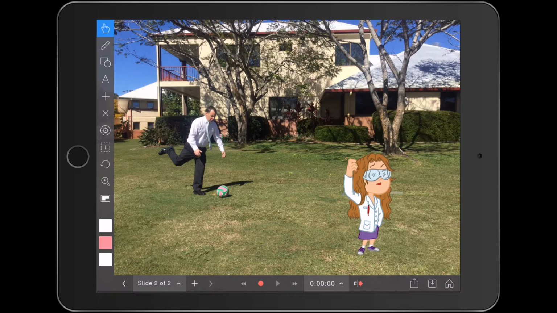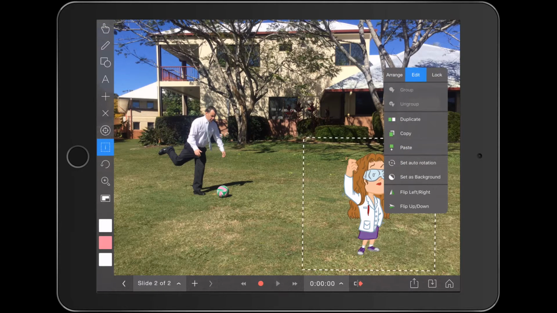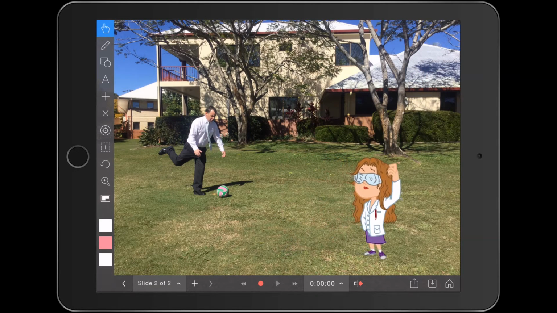Now, you'll notice that Alina's the wrong way around, so if I know Explain Everything well, I can press her character there, and we can do a range of different things. I can arrange her, send her to the front or back, duplicate, or flip left and right and turn her around, for example. So in this case, Alina might be posing a question about what she thinks might happen or what forces are being applied.